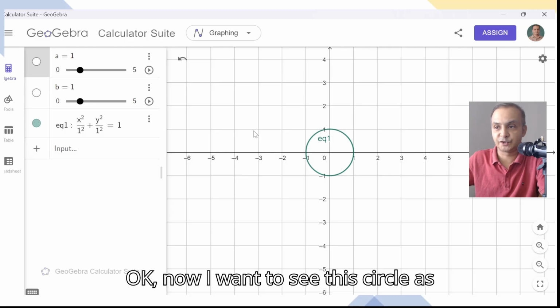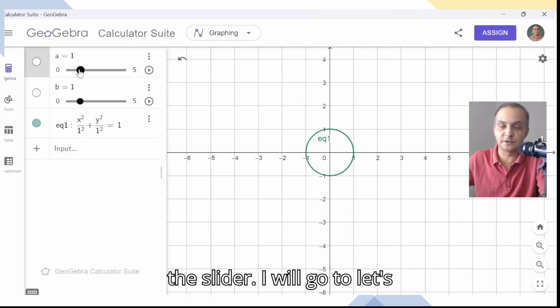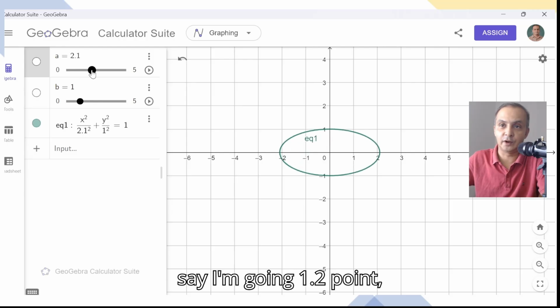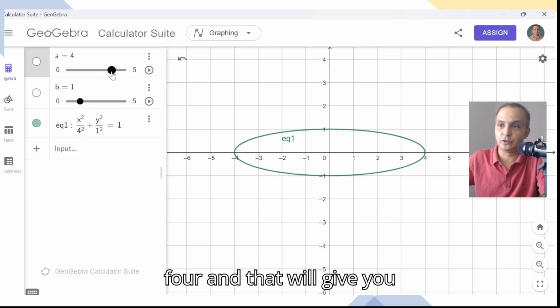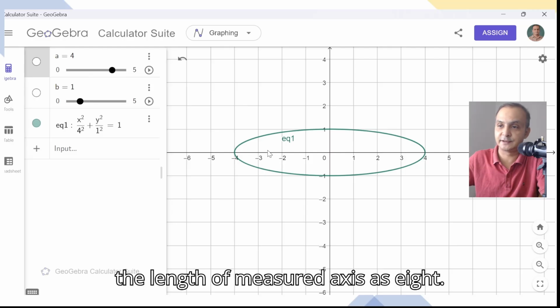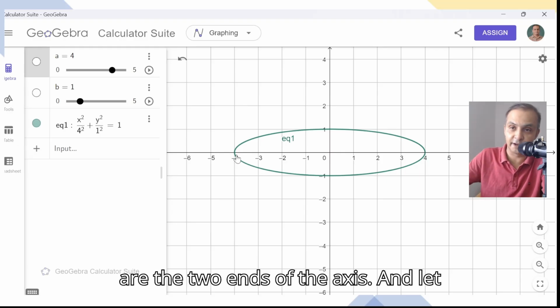Okay, now I want to see this circle as an ellipse, so I will change the value of the slider. Let's say I'm going 1, 2, let's say 4. So I'm going to 4, and that will give you the length of the major axis as 8, that is (4, 0) and (-4, 0), the two ends of the axis.